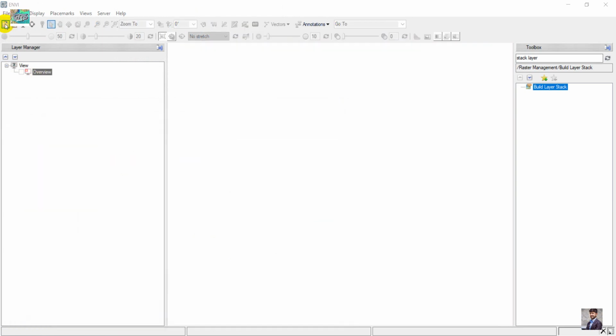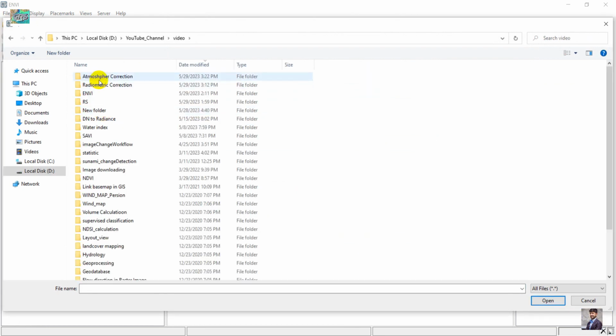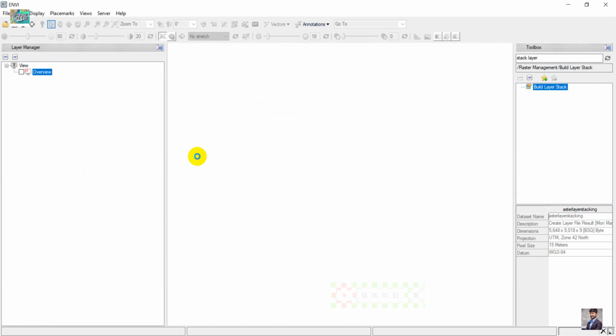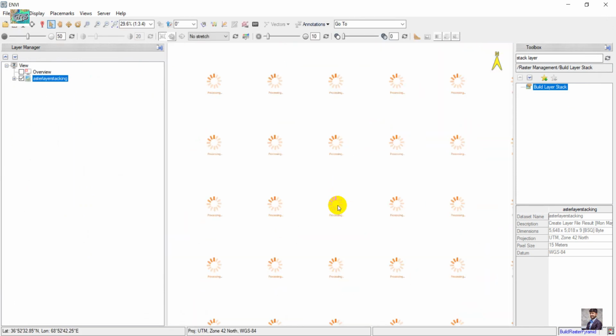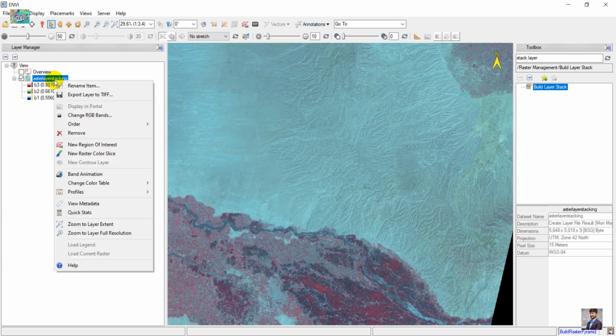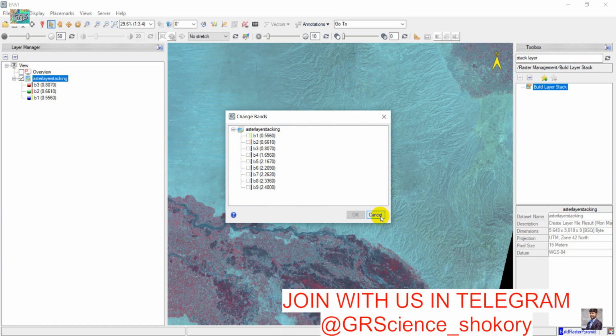Okay, again open. Which file should be open? The file created by the atmospheric creation output, by the name of Aster layer stack. Just click on OK. The file is done. The file has an RGB. In here you could clearly see we have band 1 up to band 9, because by layer stacking, we stacked all the layers.